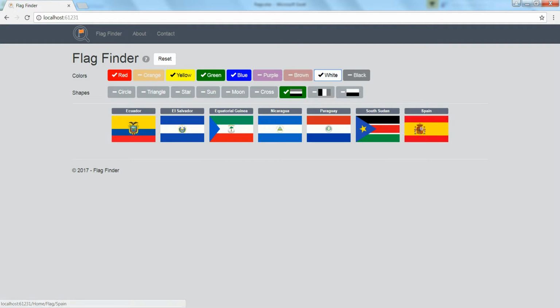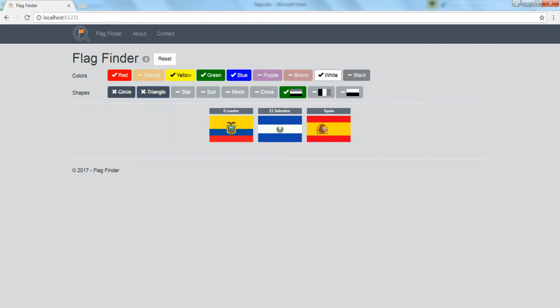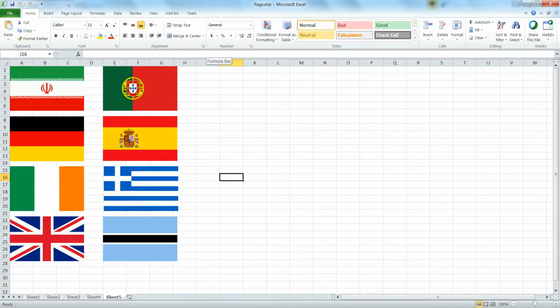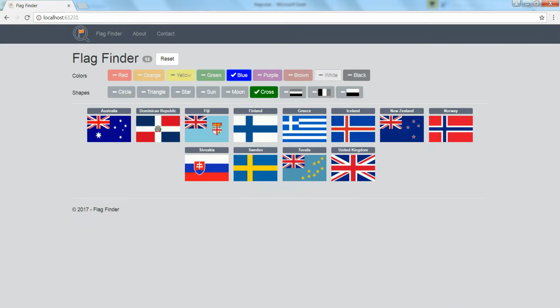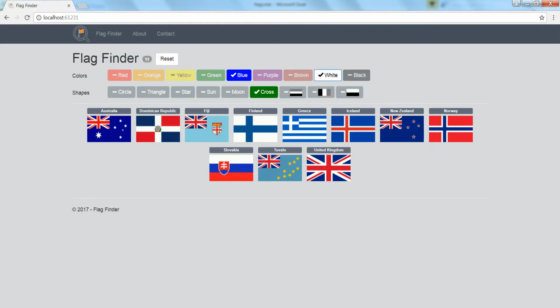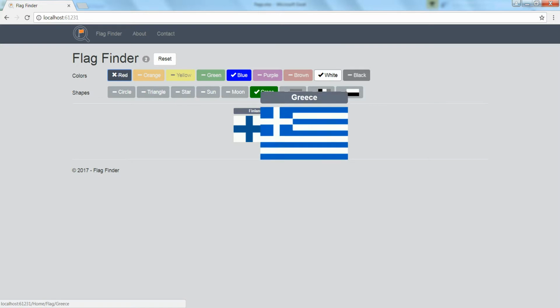And we could whittle this down further if we wanted. We could get rid of circles, get rid of triangles. Reset. All right, there we've got a cross and blue, white, no red, and we're down to Finland and Greece, so we can see that's the Greece flag.